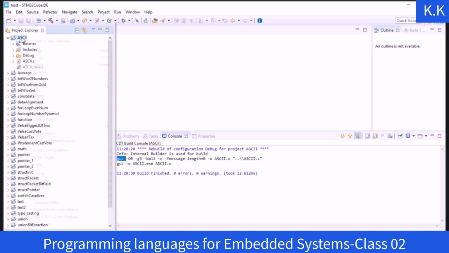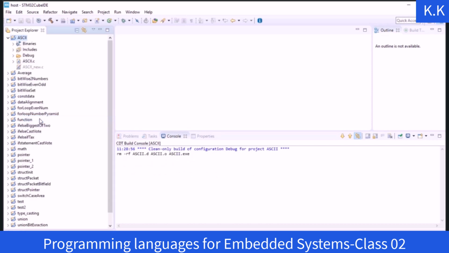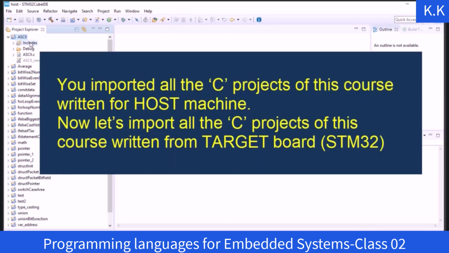If you want to clean this project, you can click on clean project here, and it should clean up your project. That means the binary which is generated got deleted. At least these two activities you should be able to do. So now you just imported all the host projects written by the instructor of this course.